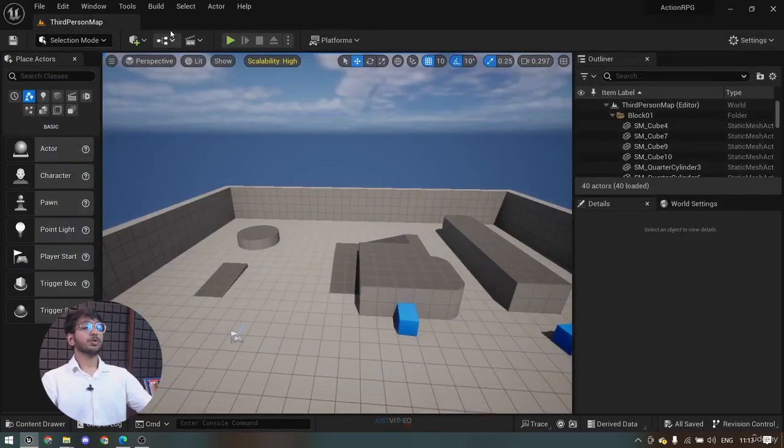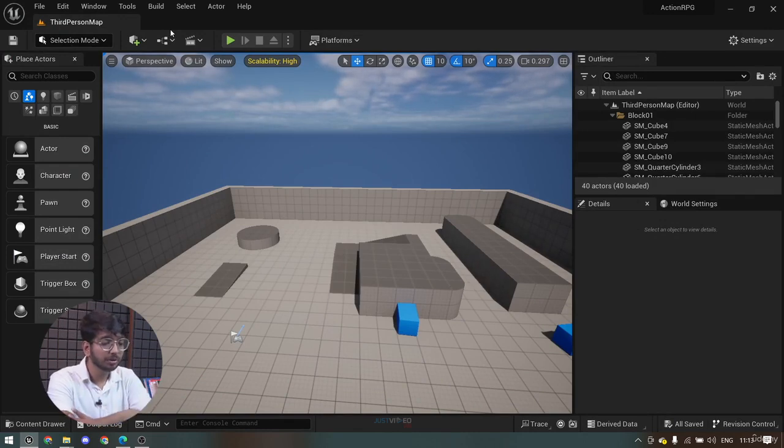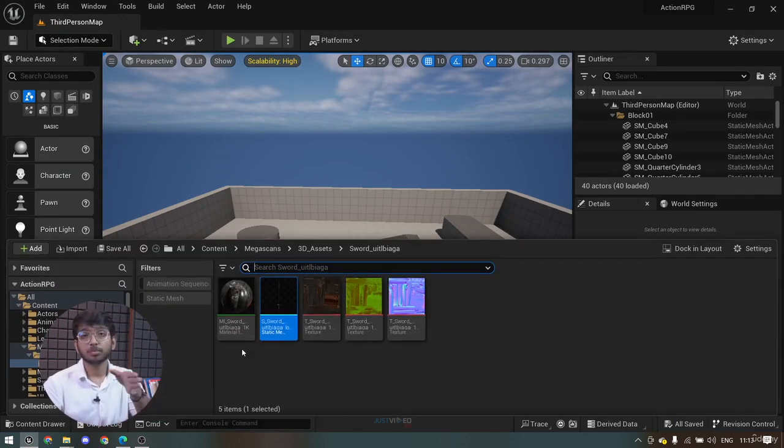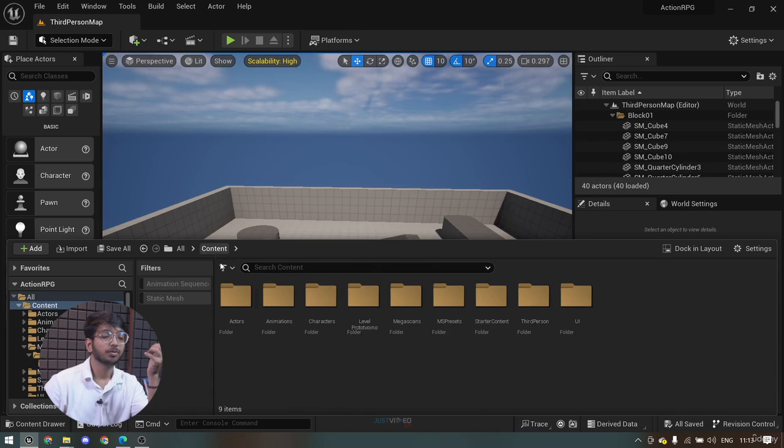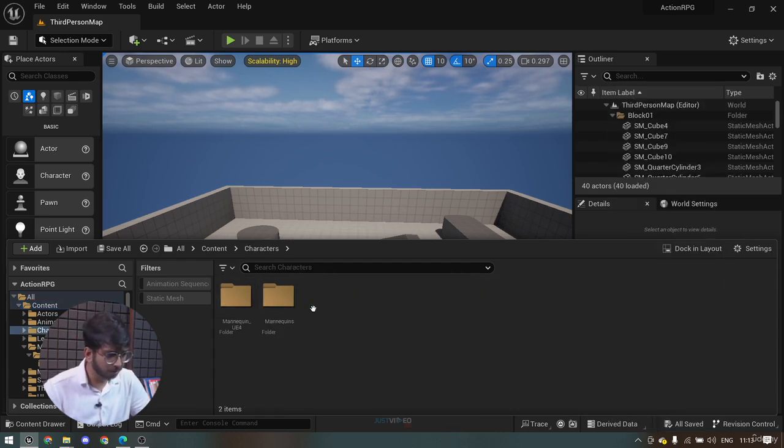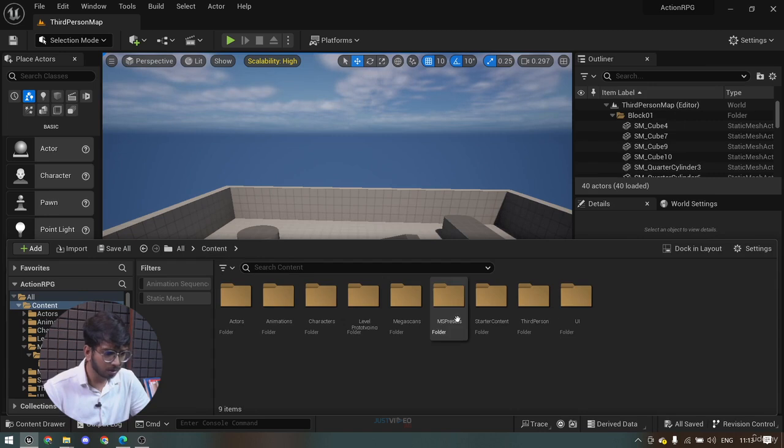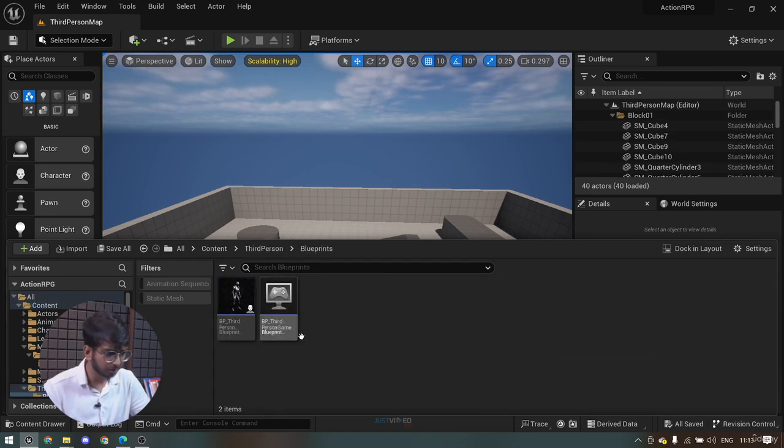Now first we will start with how we'll make a weapon actor for our weapons, and this can also be a subpart about how to download a 3D asset from Quixel Bridge. And now we'll start with our weapon. First of all, we'll go in the third person blueprints.